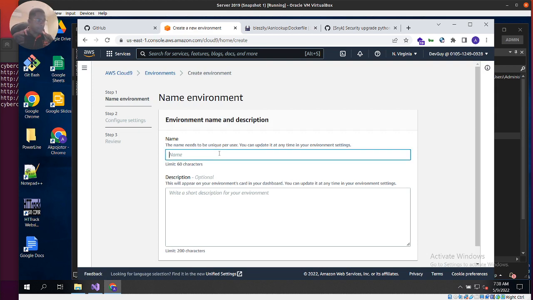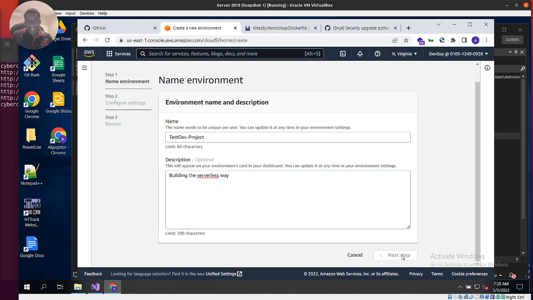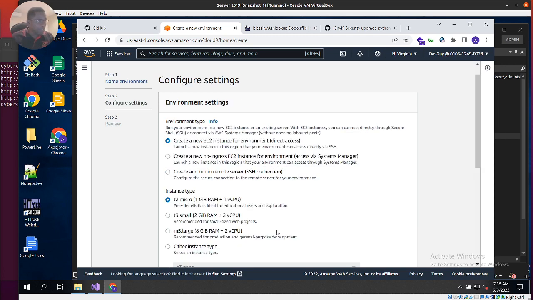We'll give this a name. Let's call this maybe tests dev project. Okay, building the serverless way. What better name could I give this? Okay, all right, so that will be the first.